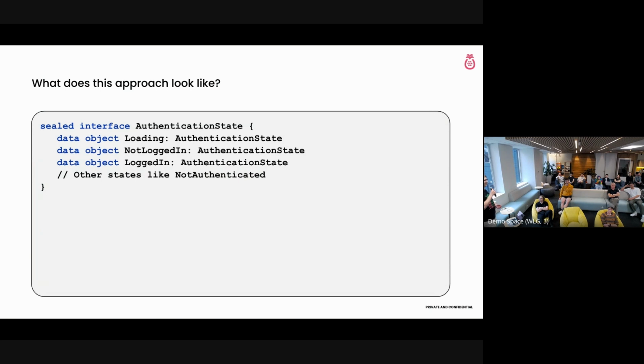For us, because we persist a user's login state across app launches, and then ask people to re-authenticate with a fingerprint or a PIN, we have some other ones, like if they're authenticated or need to do the fingerprint again.